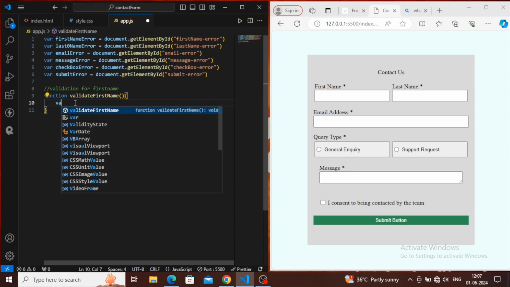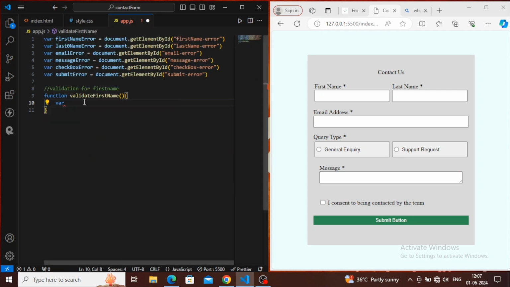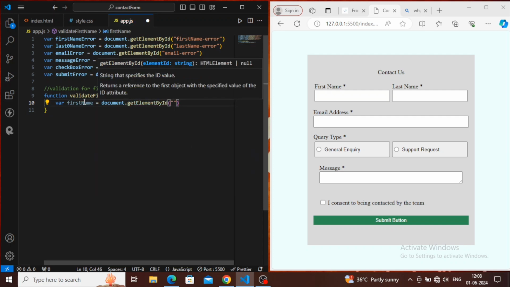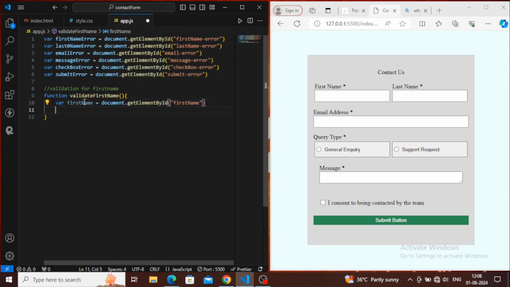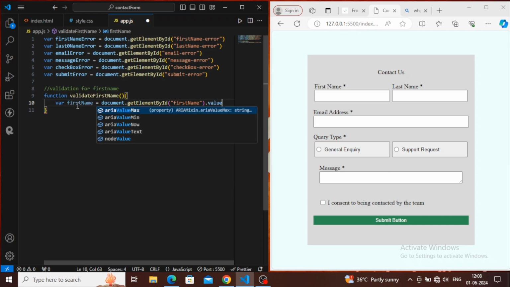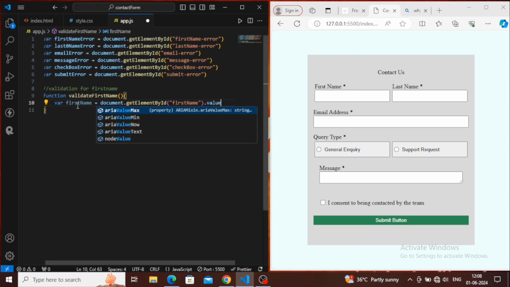For that, first we have to select this first name input tag. To do that, we will give a variable firstName, and we have to select that element using document dot getElementById, and we will take the reference of the input field which contains the first name. Now we can take the value of this thing, whatever the value is inside the input field of first name, we will take it inside this variable. So we have taken the value.